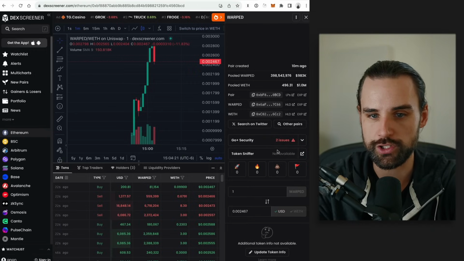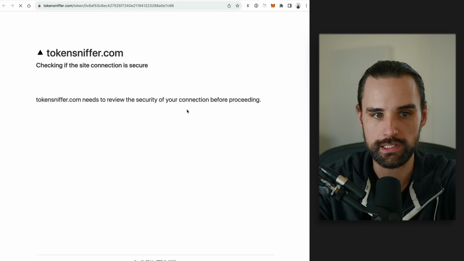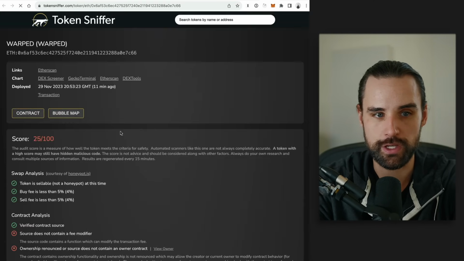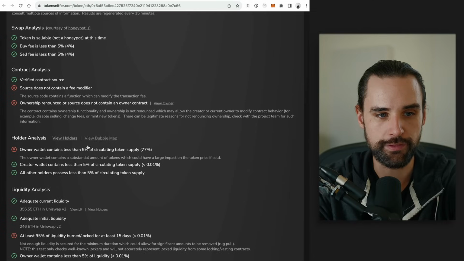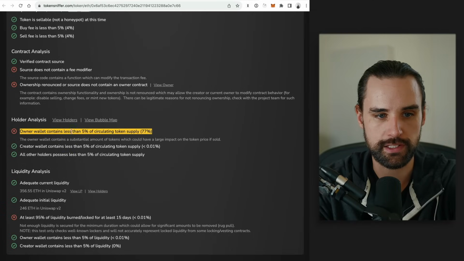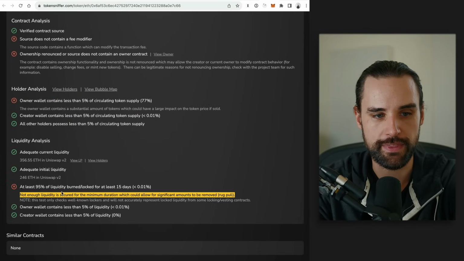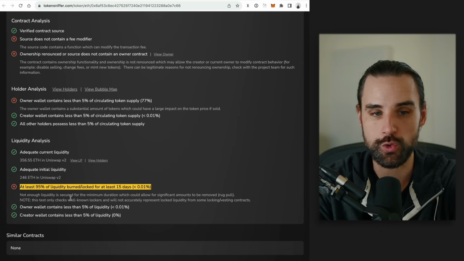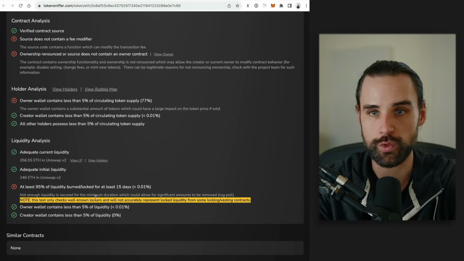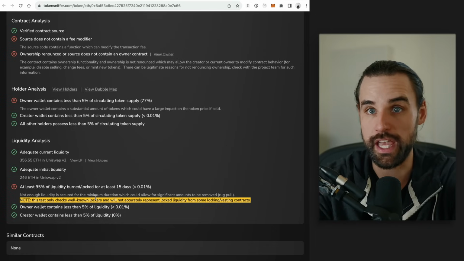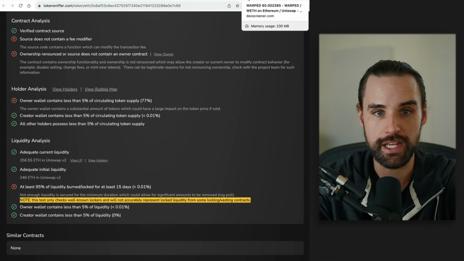You can also check on Token Sniffer, which will give you a link to an external website that will tell you if there are any red flags with the token. So this is giving it some red flags here, like the owner of the wallet contains less than 5% of circulating supply, so it contains more than that. And also a red flag that the liquidity for the token is not locked. So it looks like there's a risk here. This token could just be rug pulled, like the liquidity for it could be yanked from Uniswap at any time, where it's not sellable.